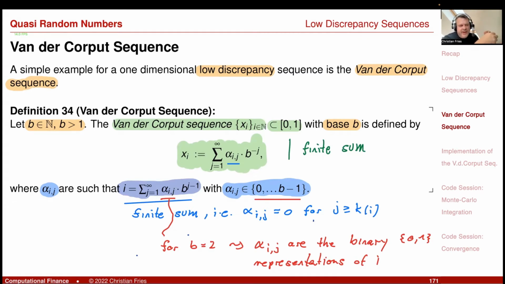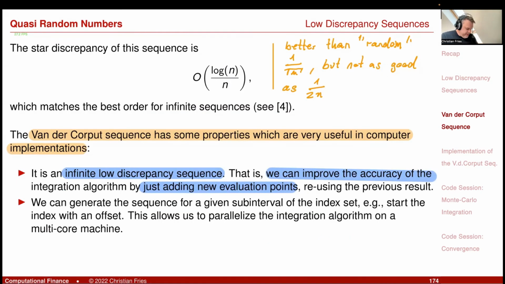So we have something like a random access thing here. We can generate the sequence at a point in the future without having the need to generate all the previous points. So this property that we can generate the sequence for a given subinterval of the index set means we can start the sequence here with an offset to the index.